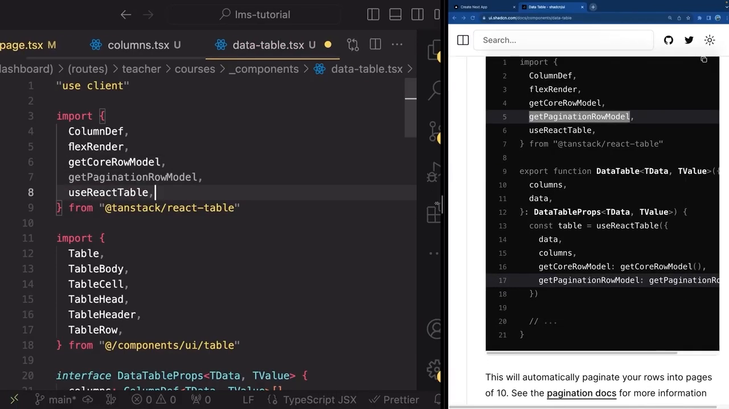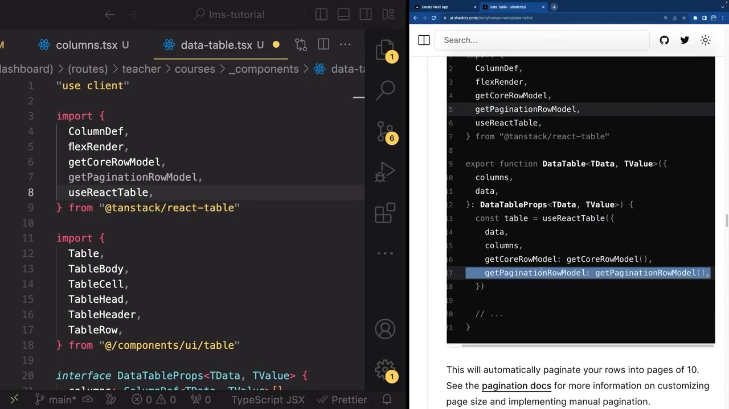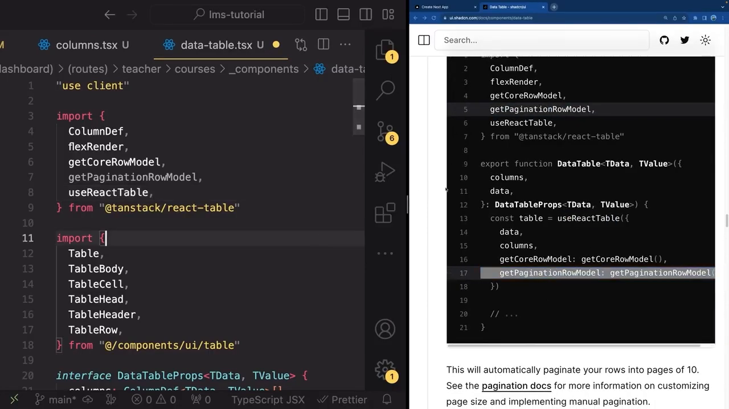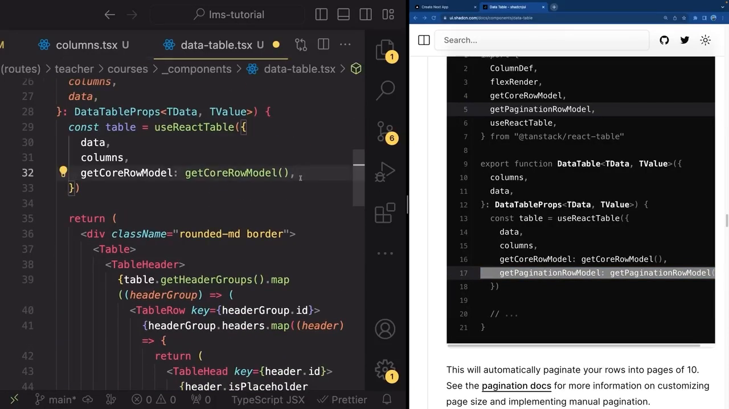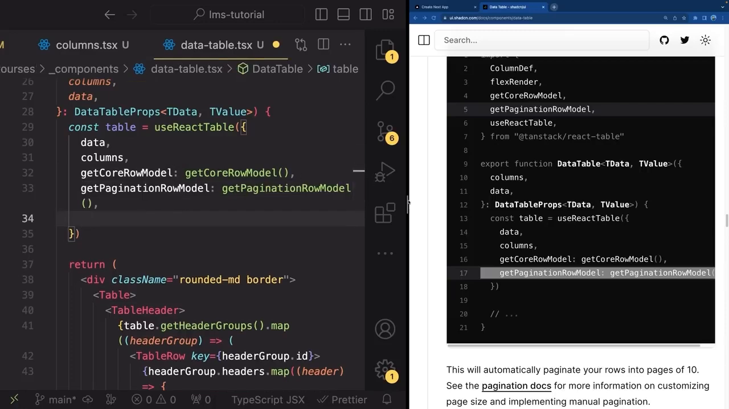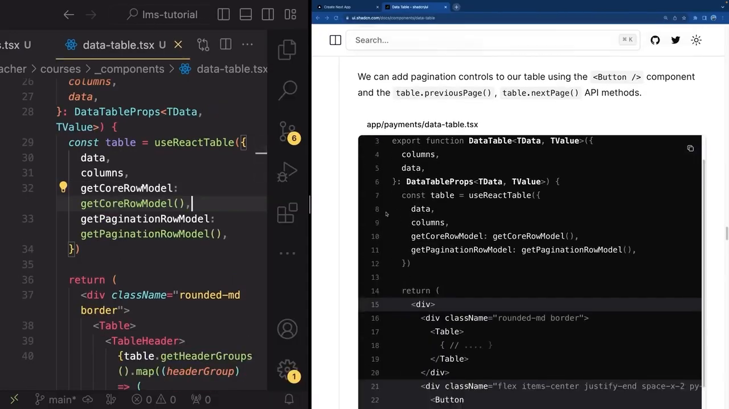Great. Next thing I have to do is add that to the useReactTable hook right here. So I'm going to copy this line, which is highlighted here. And let's go ahead and find that. So it's right here. So below getCoreRowModel, I added this getPaginationRowModel, and I saved that. All right.